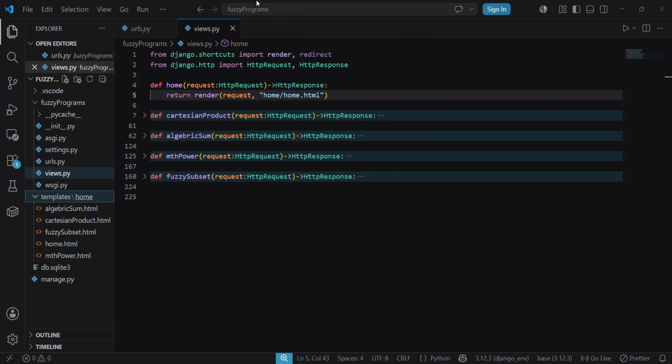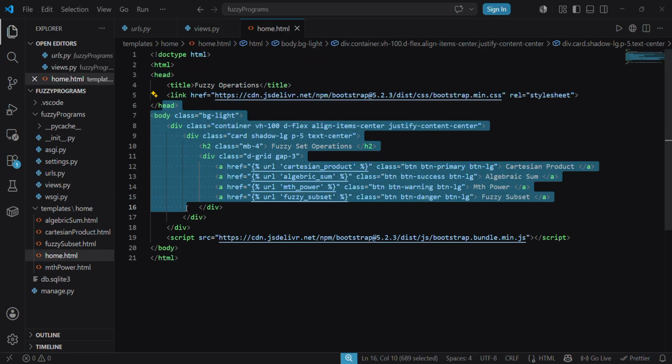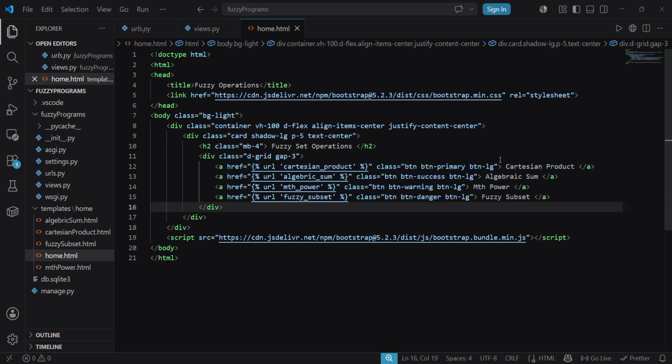If I go to home.html, what is there? Very basic things are there. These are the designs, no need to go into that. What we are doing is building a couple of buttons. We have created buttons for every fuzzy set operation: Cartesian product, algebraic sum, mth power, and fuzzy subset.